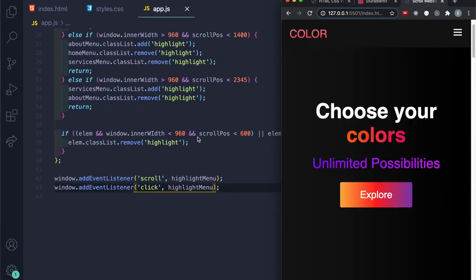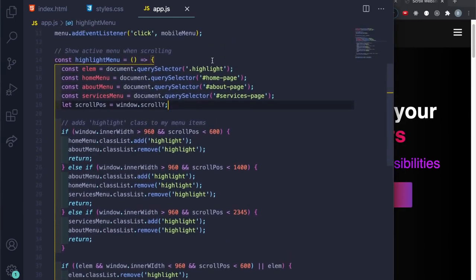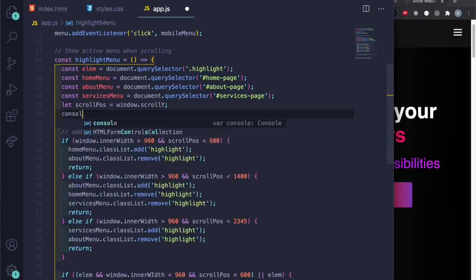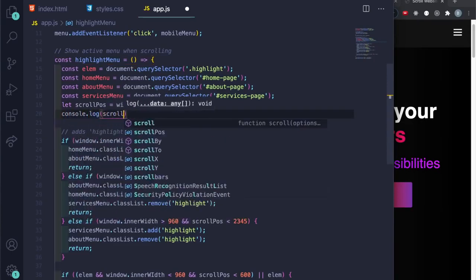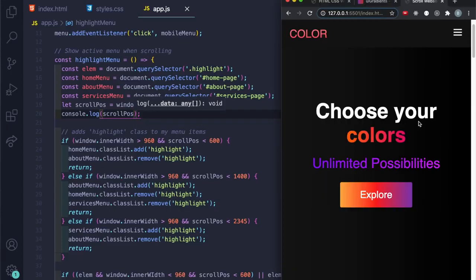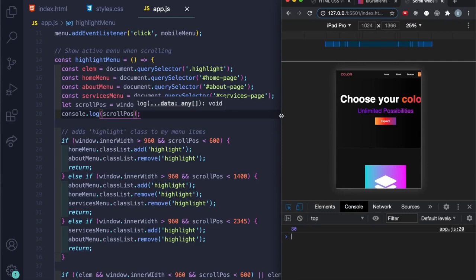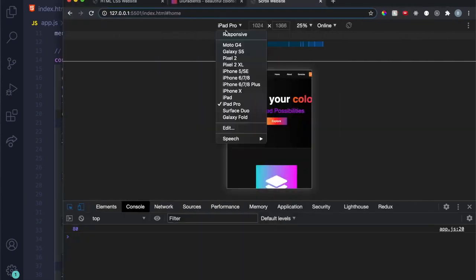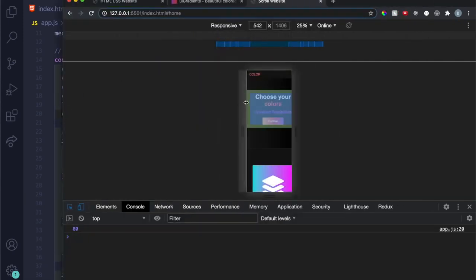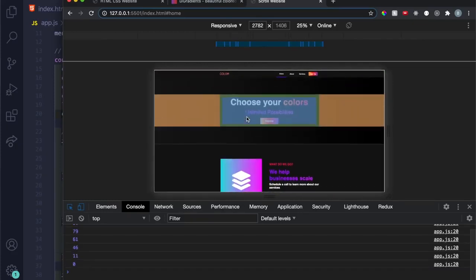And then before I continue, let me show you how I got these scroll values in case you're wondering. So go back up to the highlight. Under the scroll position, I just console.log scroll position, so POS. And then do Command Shift C on your keyboard. Open up the console. Let me just show you. Go to responsive. And let me drag this out. Alright, so right now you can see.